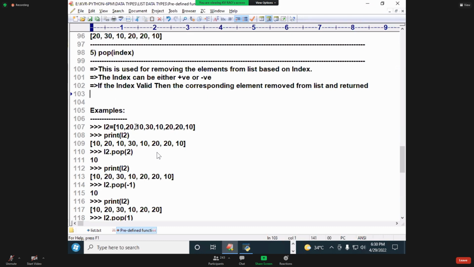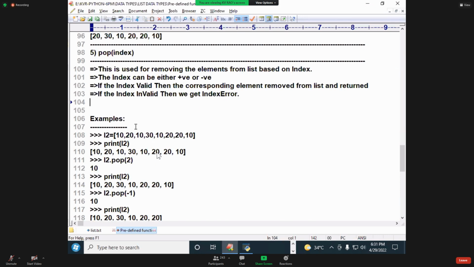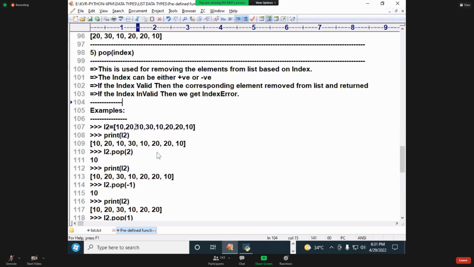What you observed, you need to take. If the index is invalid, then we get an index error. These are all important. If the index is what? Invalid, then we get an index error. Are you okay? Index error. This is an example related to this now.